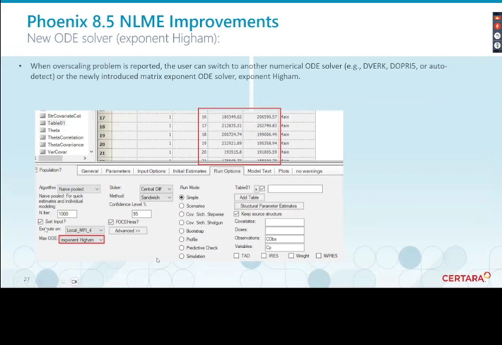NLME now also provides you an additional ordinary differential equation solver. As NLME users, you know that the ordinary differential equations are located at the bottom left of the Run Options tab. Now, in the drop-down, you will find this additional solver, the exponent HIAM. This new ODE is similar to the matrix exponent ODE solver in the sense that exponent HIAM option is another solver that uses the matrix exponent method for solving ODEs. Thus, it can only be used for solving linear ODEs with coefficients being constant over the time interval. The advantage of this solver over the default matrix exponent is that it resolves what is known as overscaling problem.